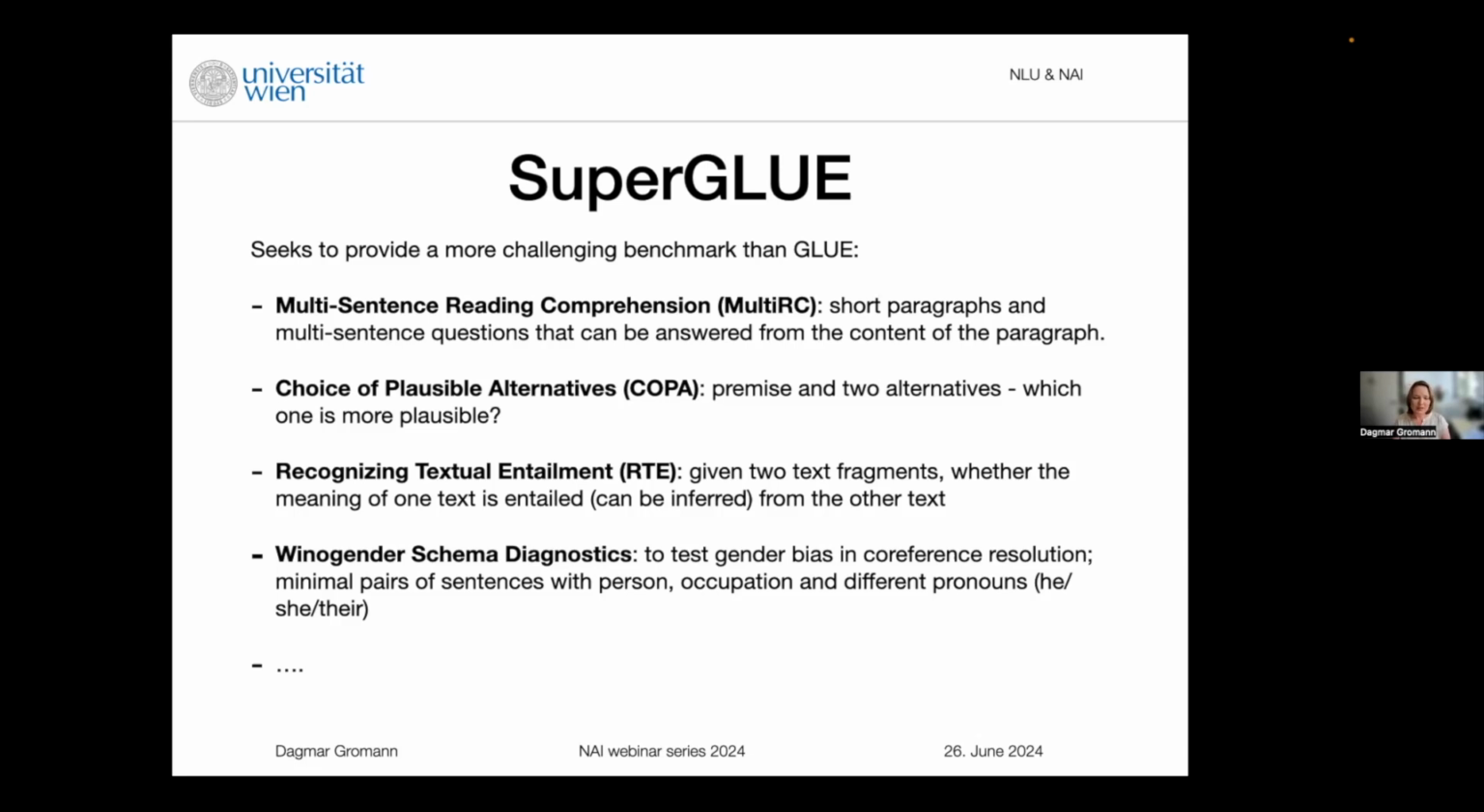One that's more interesting for this context maybe is textual entailment. So you need to see whether the meaning of one text is entailed from the other text. And finally, inspired from the Winograd Schema Challenge, which also focuses substantially on co-reference resolution, which means finding out whether a pronoun refers to one or the other noun in a sentence.